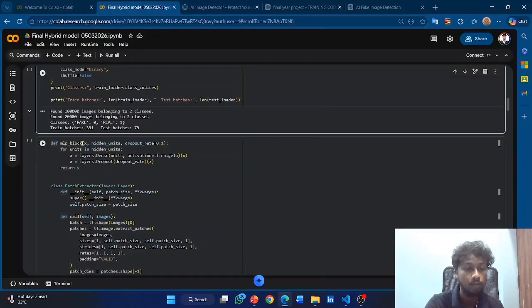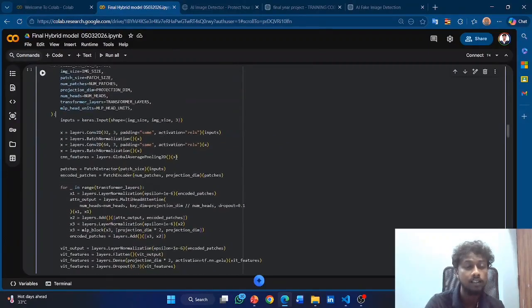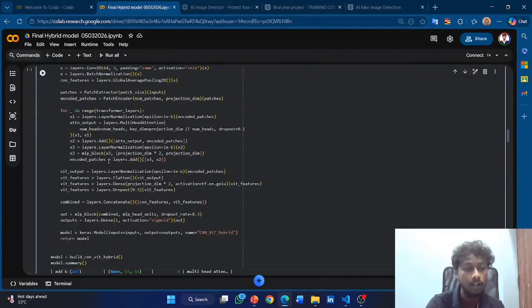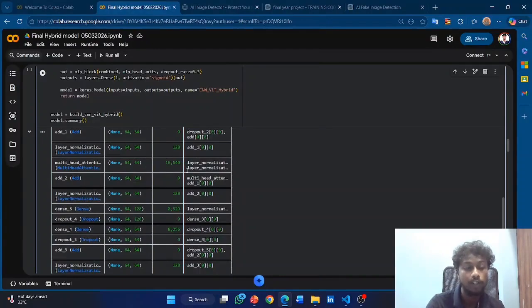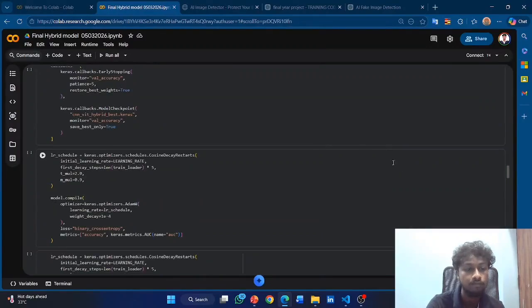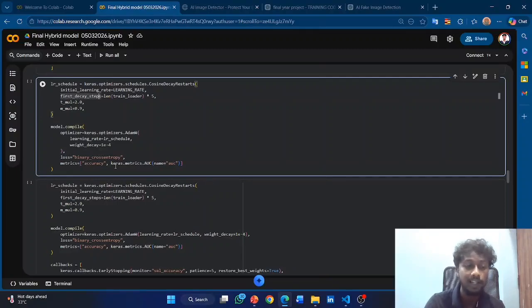And here we have the multi-layer perceptron block with a dropout rate equal to 0.1, and the patch extractor and the patch encoder layer. This cell is responsible for creating the CNN plus ViT hybrid model. Here we have the summary, like how many dropout layers and how many dense layers, and what parameters we are using in the training notebook is mentioned here. Here we have the optimizer as cosine decay, and another optimizer as AdamW. And the loss function we are using is binary cross entropy.